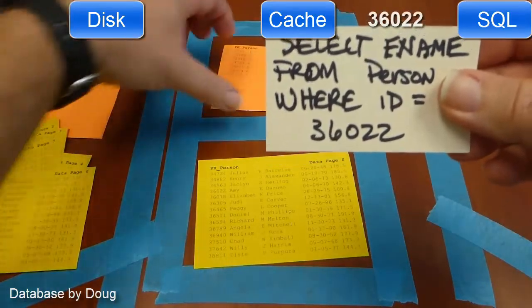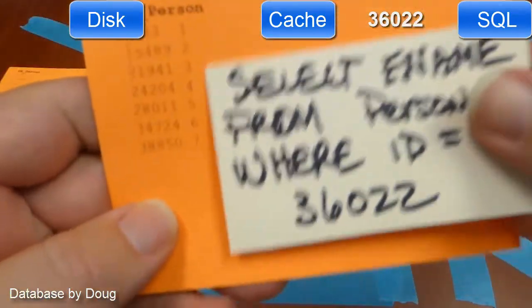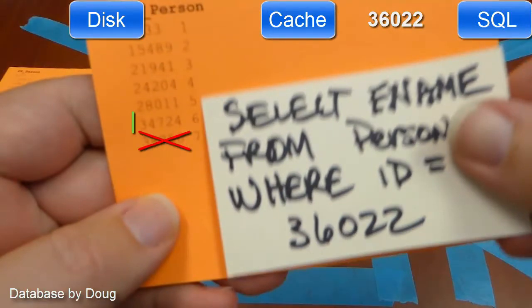So we'll go through another example. Here we're looking for 36022. And if it's anywhere, it's on page 6.